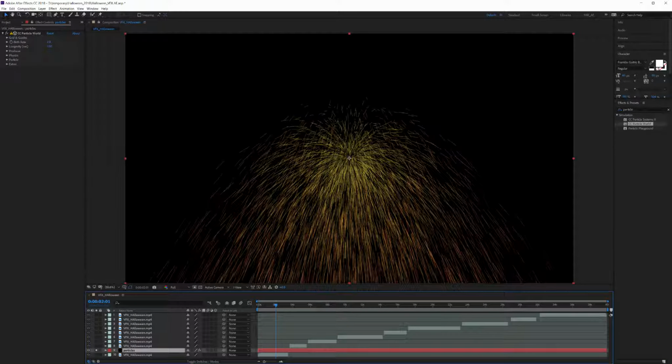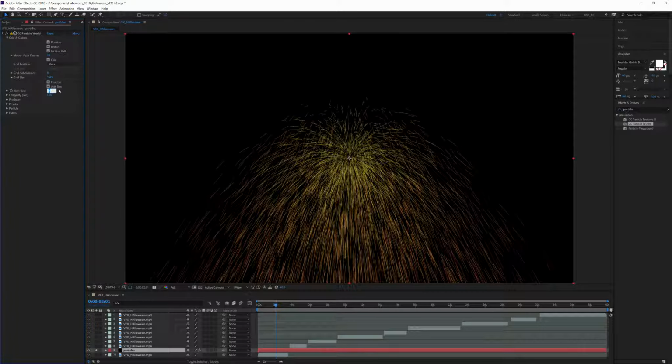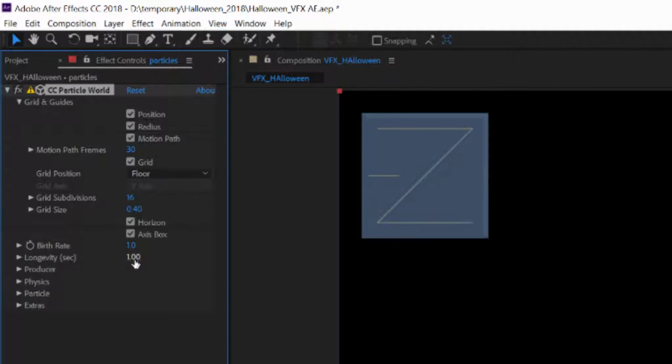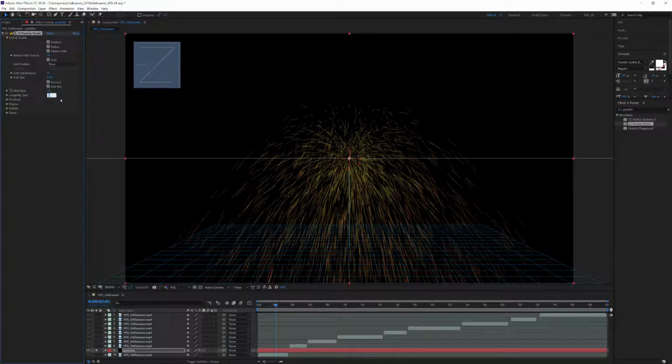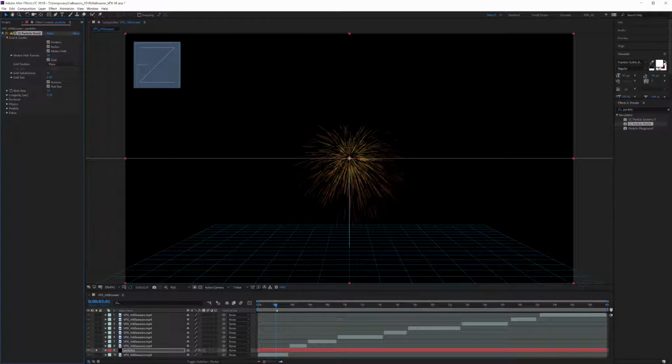So I'm going to solo my layer. Later on in the video, we're going to be talking about the floor and collisions. First thing you need to know is birth rate. That's basically how many particles are being born per second. So if I increase the number to 60, you're going to see a lot more particles. So I'm going to drop that down to 1. Longevity is how long each particle lives. So if I have them last for 10 seconds, less will be coming out because they're living longer. If I have them last for a quarter of a second, they'll be coming out more frequently.